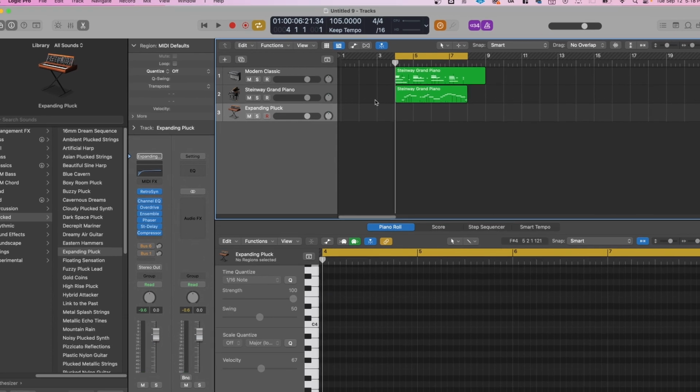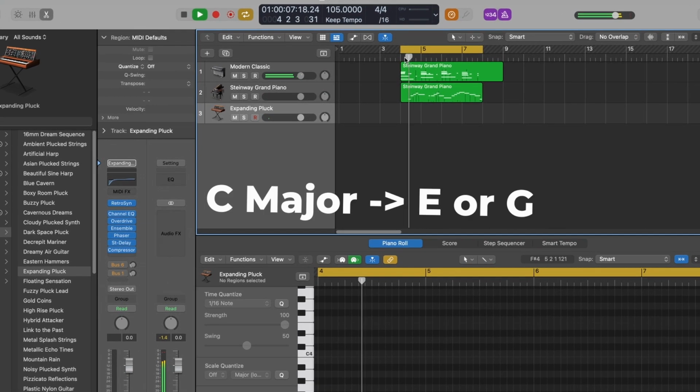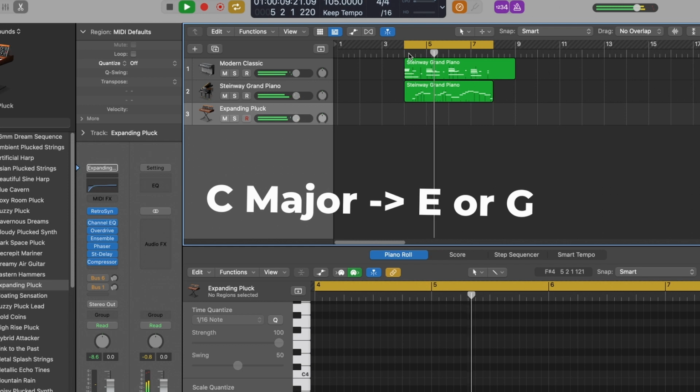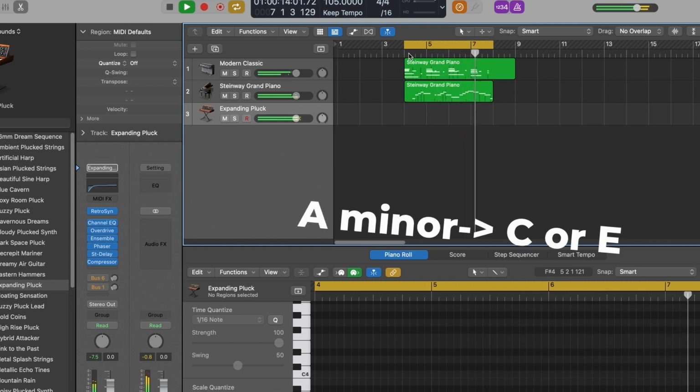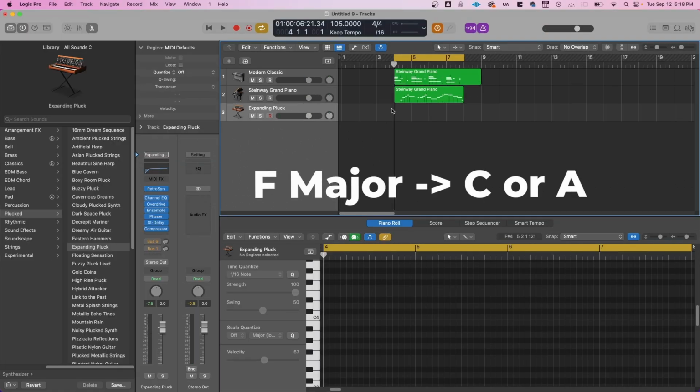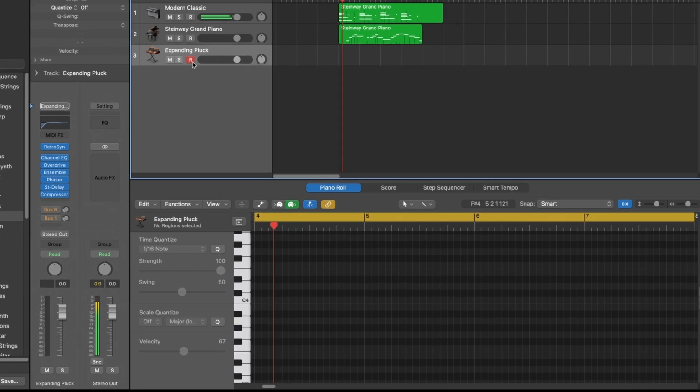The most common harmonies start with the third and the fifth of each chord. Now I'm going to record this harmony along. This first chord is C major, so I'm going to play an E or G. This next chord is G, so I'll play a B or D. For A minor, I'll play a C or an E. And then for that F, I'll play a C or an A. Let's just come up with something on the fly. Here we go.